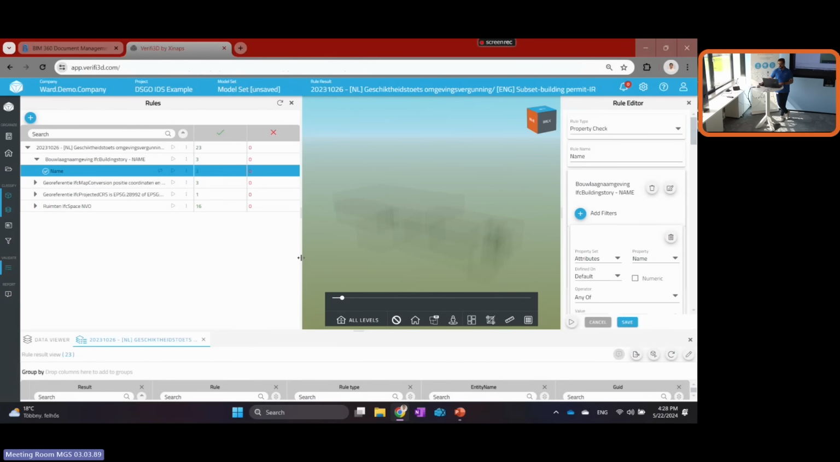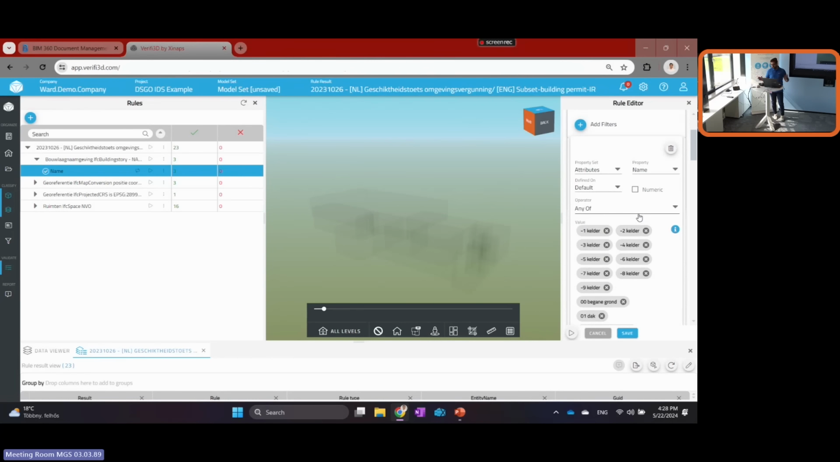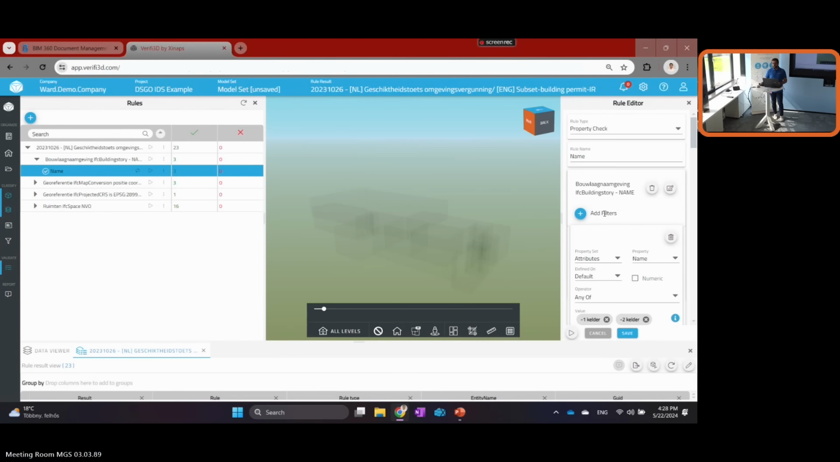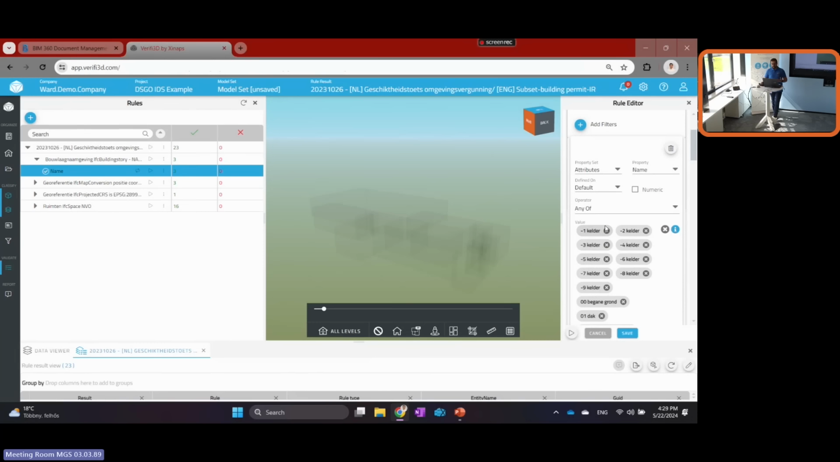So as you can see here, the building story needs to be according to a specific name. If I go to edit, you can see that Verified has made it in a more streamlined and readable format. In the rule editor, you can see that first Verified has created a filter to navigate through all the building stories. And as you can see, we're collecting a building story from here through searching for the IFC entity. And of course, we've added another property to check, which is the name property. And these names that you can see over here, these are all according to the Dutch building code.